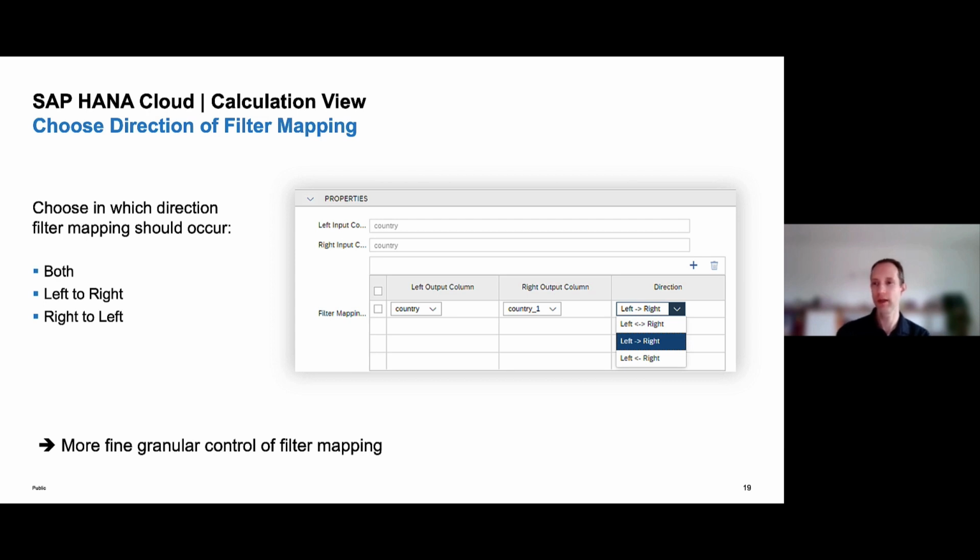In the past, we only allowed to define bidirectional filter mappings, which meant if you had a filter on the left, it was transferred to the right and the other way around. Now you have the option to define in which direction the filters should be mapped, so that you can say only filters from the left data source should be mapped to the right data source, but not the other way around. And with that, I'm finished with the presentation and would like to show you a demo of how it looks in a database.